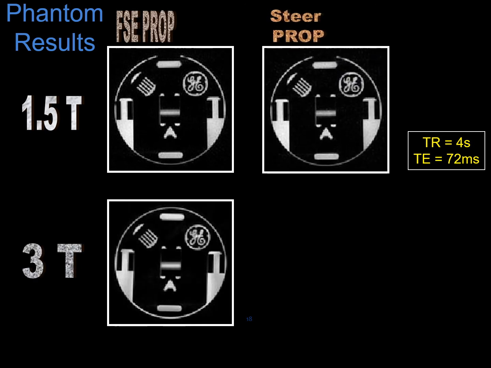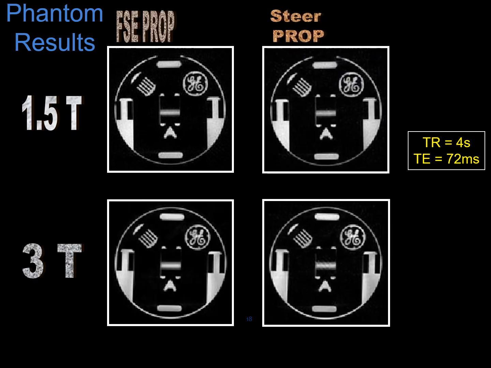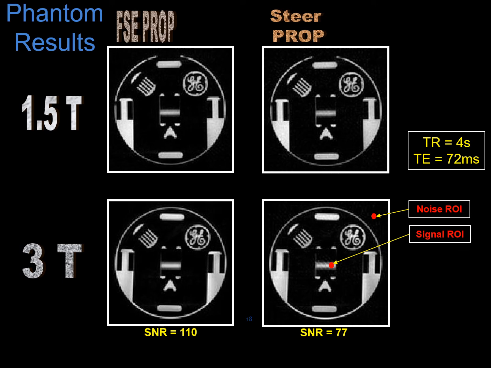The results from imaging on the GE structured DQA phantom, both at 1.5 Tesla and 3 Tesla, showed that steer prop can produce high-quality images comparable to the ones obtained using FSE propeller. The signal-to-noise ratio measured using the location shown indicated a 30% reduction in steer prop compared to FSE propeller. It must be noted, though, that the steer prop images were acquired in just 1/3 the scan time compared to FSE propeller.